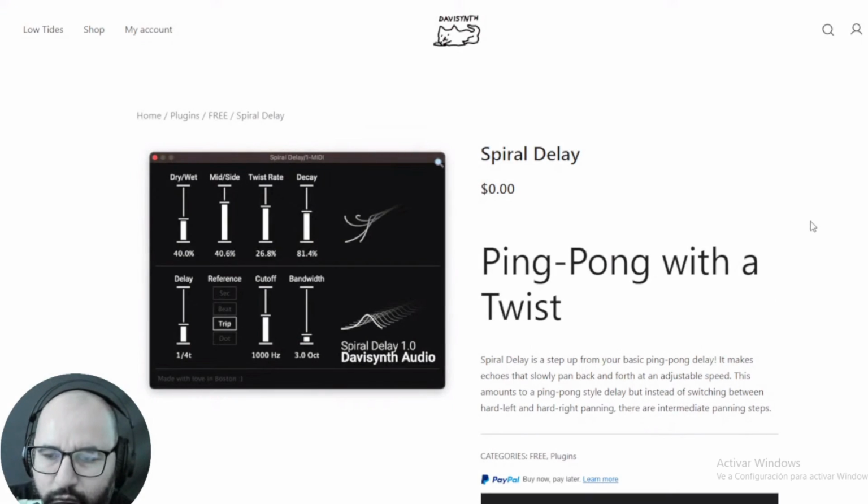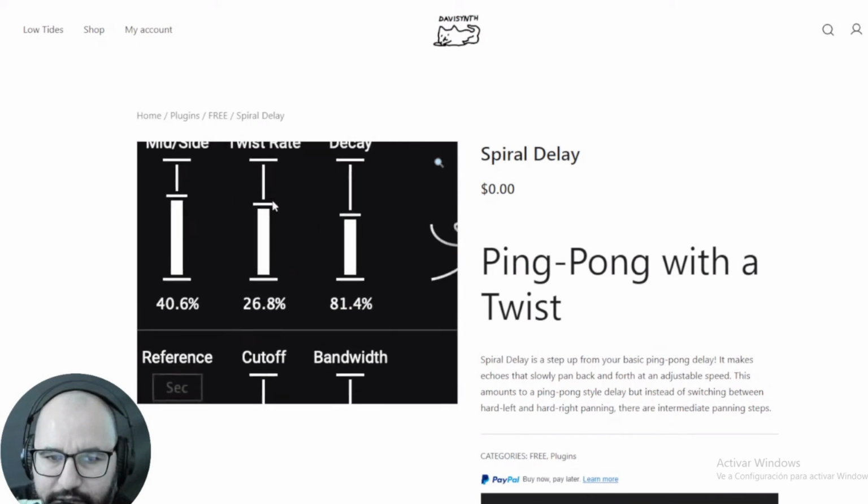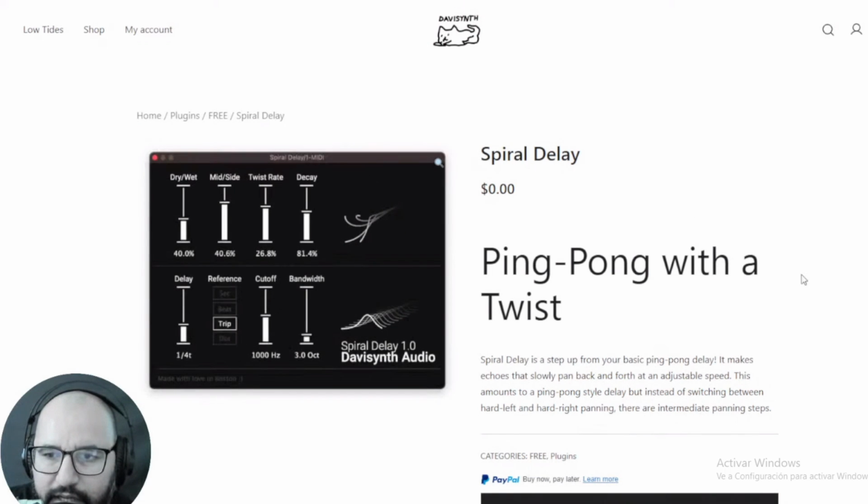By Davisynth was released this cool spiral delay plugin. I actually tested this plugin here on the channel too. This spiral delay has a very cool twist. This twist rate that is here, you will create some ping pong effects, but it will make them a bit unpredictable, and it has a very cool character as well, where you can set the delays to be more analog, you know, like a bit more lo-fi and stuff like that.